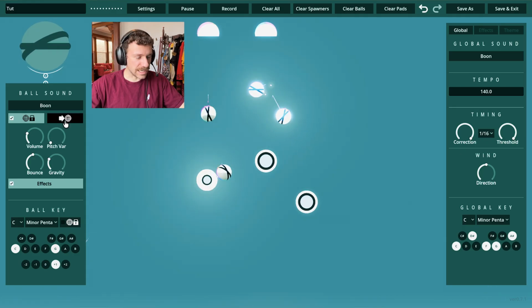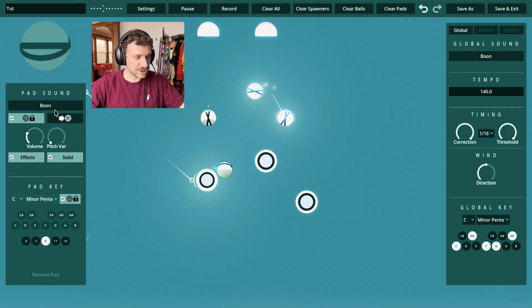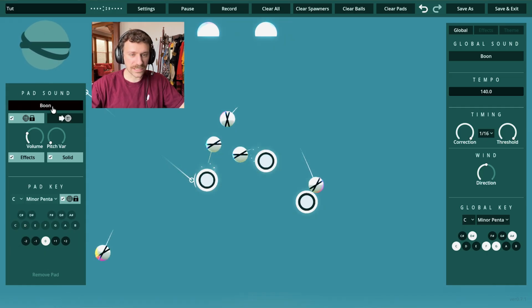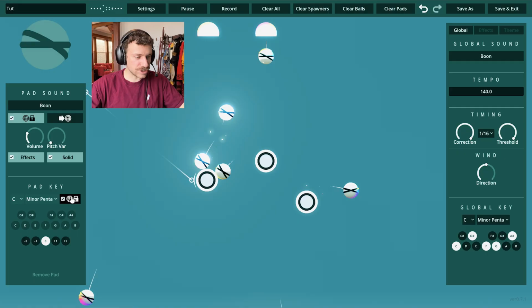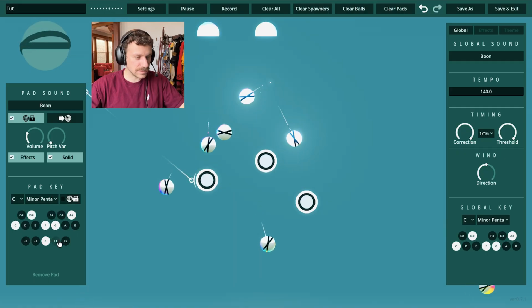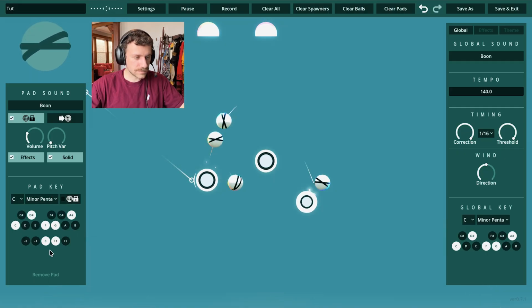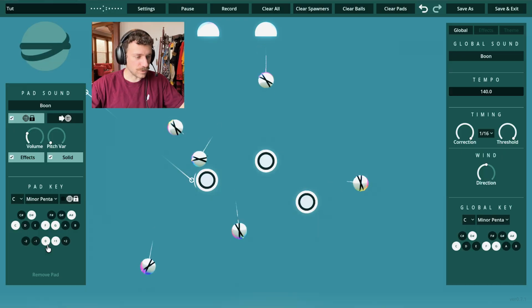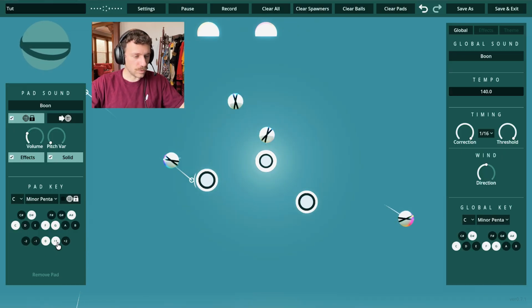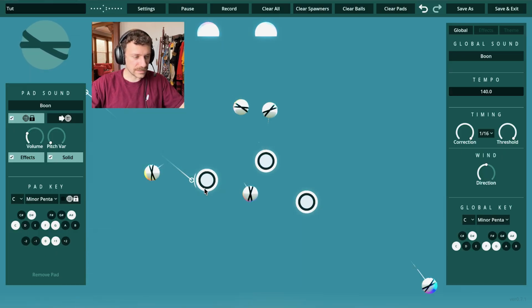Then we can do a lot of those same things on the pads. You can change the sound to not be the global sound. You can change the pad to not be the global key. And maybe we want options for a normal octave or one above on this pad that is selected right now.